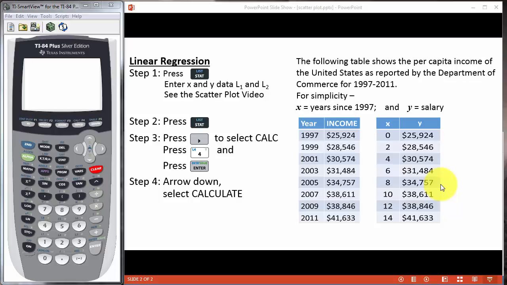I'm using the same context of problem that I worked on before with the Department of Commerce per capita income for people in the United States from 97 to 2011. I'm still calling X equal the year since 97. So when the year is 1997, X will be 0, and in 1999, the year will be 2. So I've got some easy list data to put in for my X data into list 1, and the salaries will be the Y data that goes into list 2.